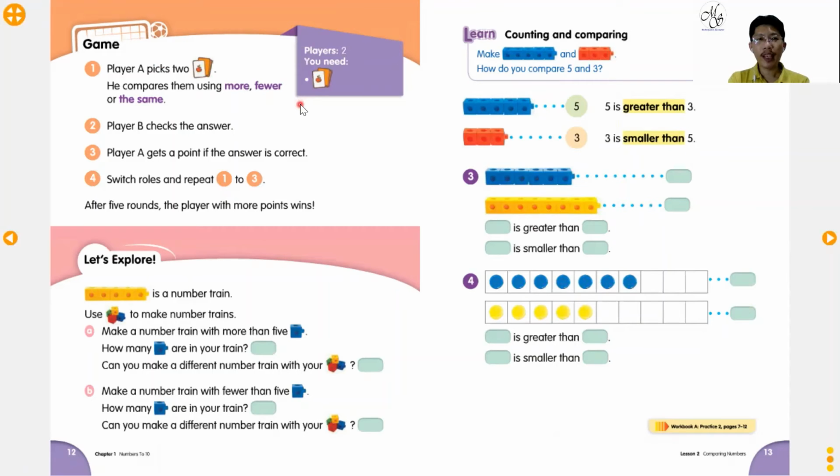Okay, on the next page, there is one game that you can do with your child. So literally, this is not really important, but you can have fun with your child with this activity.